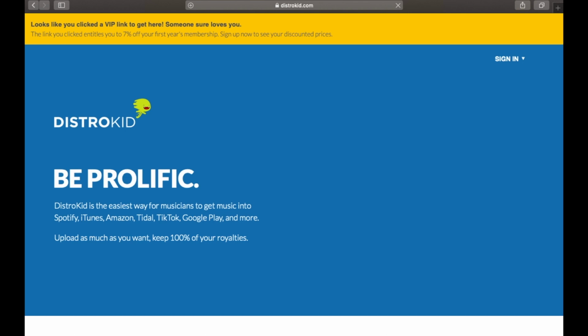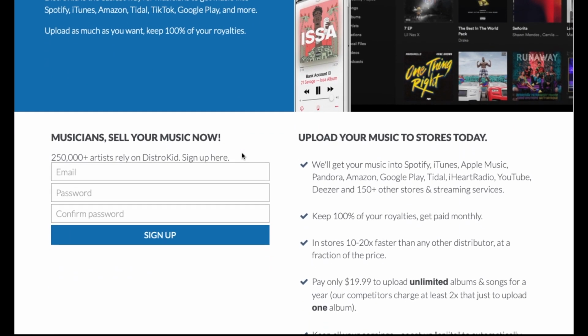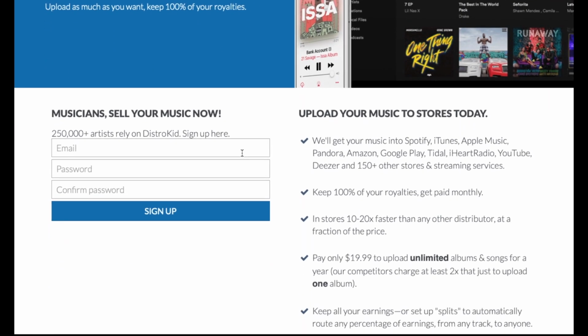And it's going to take you to this page. So again, you're going to get 7% off your first year's membership. So these are some of the benefits that you're going to be getting. Obviously, you're going to get your music onto all the stores, Spotify, iTunes, Apple Music, Pandora, Amazon, Google Play, basically everywhere. You get to keep 100% of your royalties, and you get paid monthly, which is pretty cool. It gets your music into the stores about 10 to 20 times faster than any other distributor. And the most affordable package is $19.99, and you get to upload unlimited songs for the whole year.